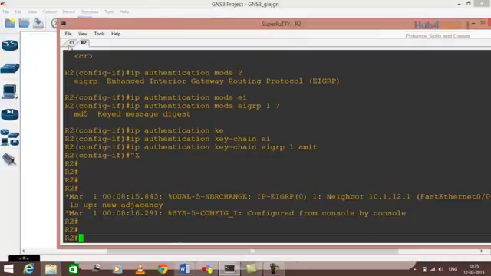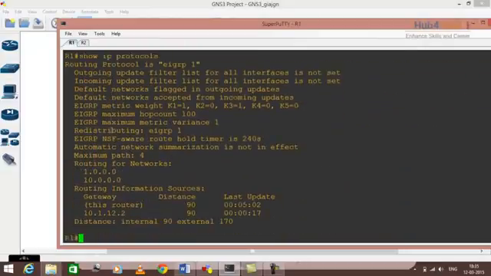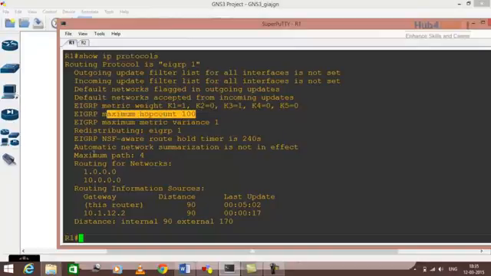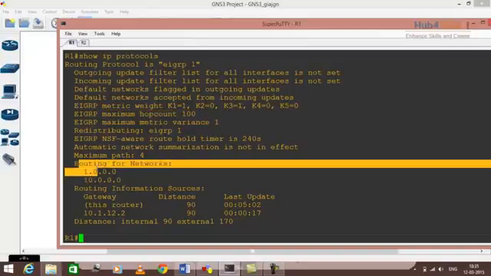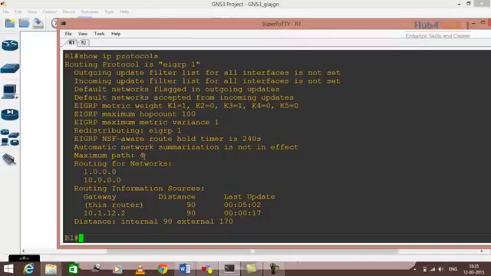So now if you type the command on R1 show IP protocols, you can see that we are using the key. These are the metric values. Our maximum hop count is 100. These are the subnets which we advertise. By default EIGRP is doing load balancing up to a maximum of 4 paths, right?